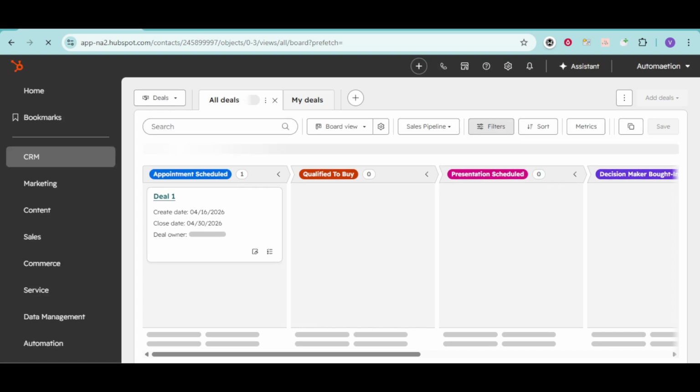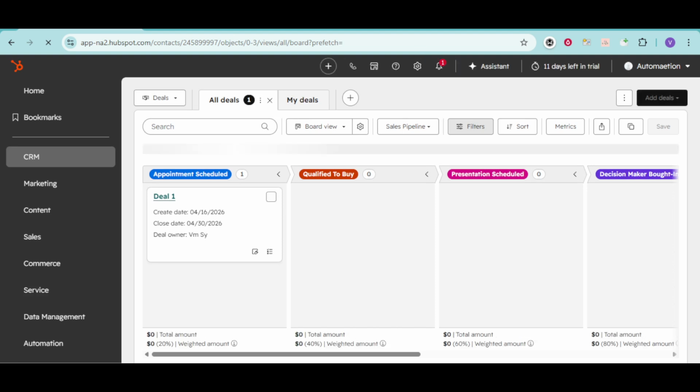Now, find the specific deal you want to assign. You can do this by scrolling through the list or by using the search bar at the top if you have a large number of deals. Once you've located the deal, click on its name. This action will open up the deal's detailed view where you can access all the relevant information pertaining to that particular deal. With the deal open, direct your attention to the left sidebar.